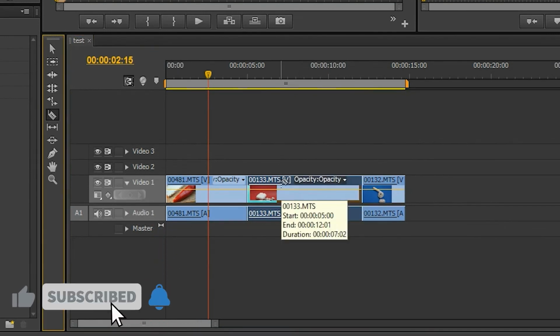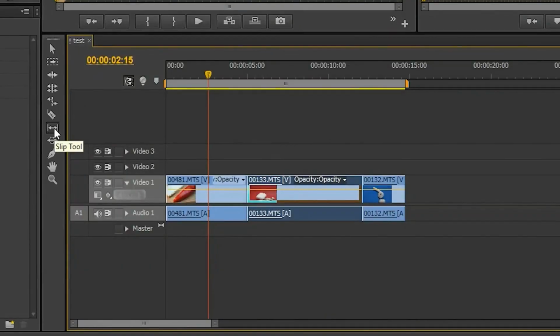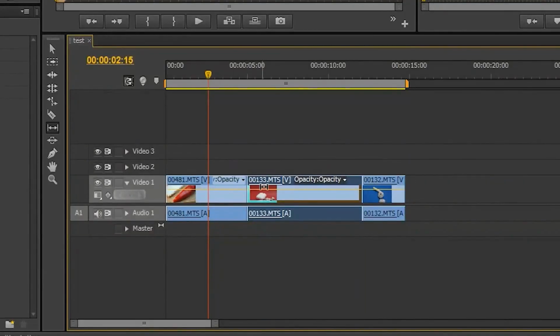And now the Razor tool, which simply makes a cut where you click. And now let's take the Slip tool. What this tool does is simply move your clip content to the left or right while retaining the same size of the clip and the same position.